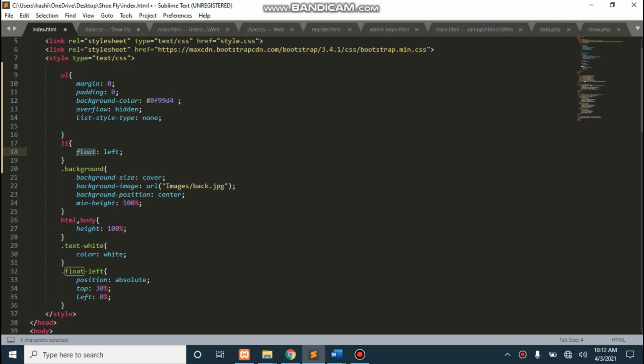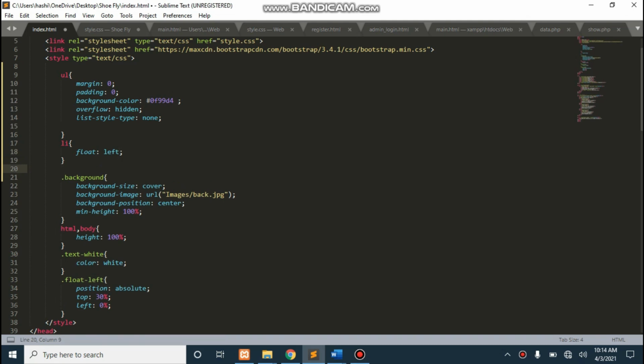Float is used for moving your data or your content towards a particular direction. So I can give it here like float right, float center, but I need float left, so I'm giving a float left. So we have moved these items towards left.